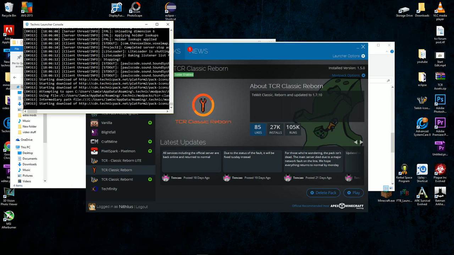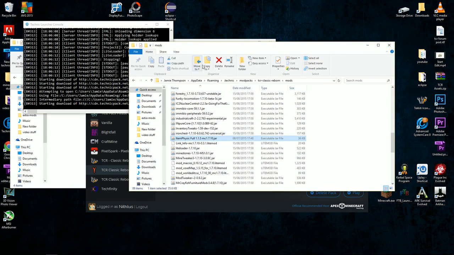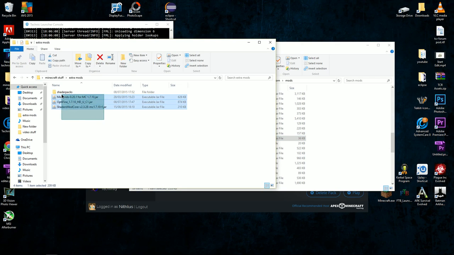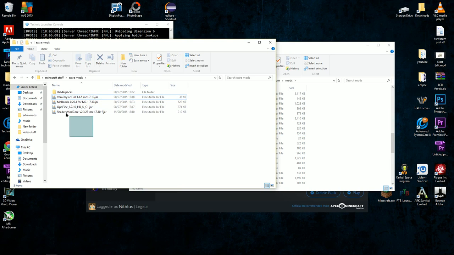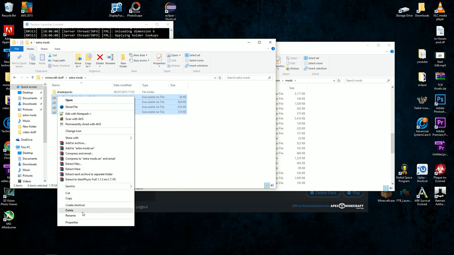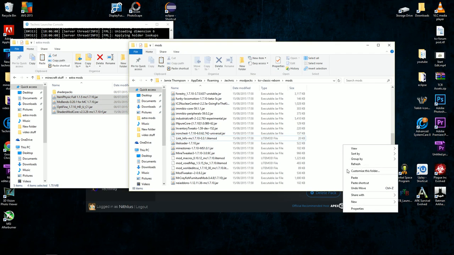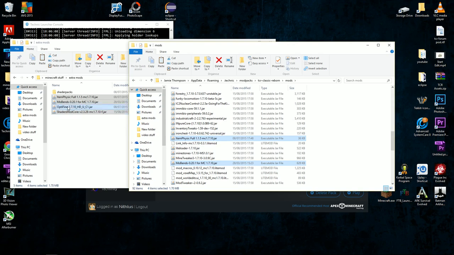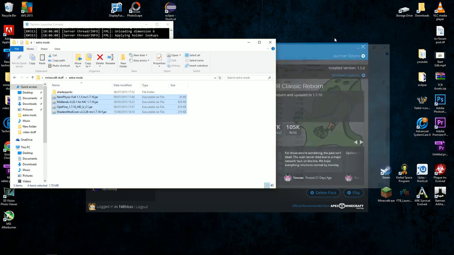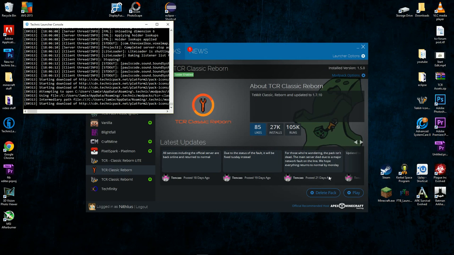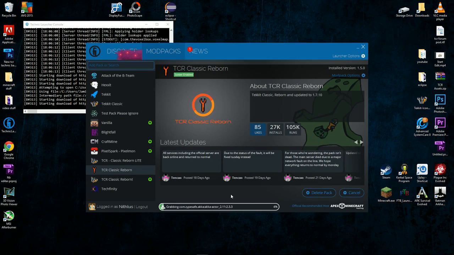But because I already know it all works, because I've done this before, I'm just going to chuck all of these straight in. In fact, let me just undo that. I'm going to copy them in instead of just dragging and dropping, so that I've got a copy for next time. Right, so I've just dragged all those in. Now I'm going to run the game, so all those mods will now launch with the game. So I'm going to click on play.